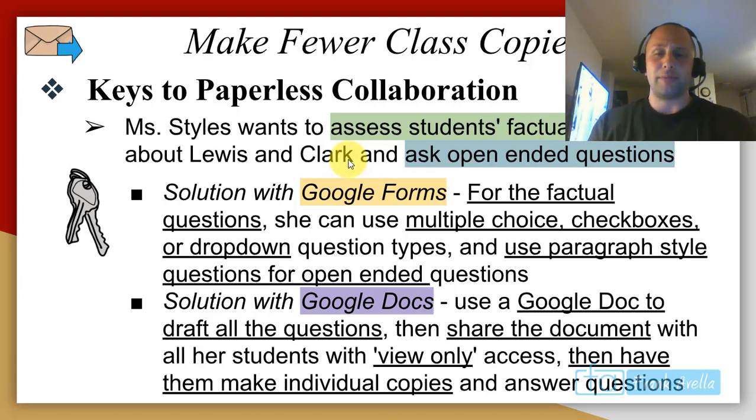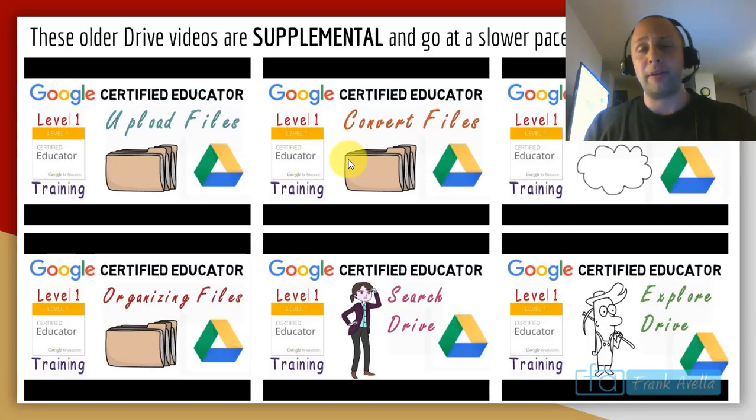Also, you could do the same thing with Google Docs. You could draft all the questions, share the document as view only, and then allow students to make copies of the document that you shared, and then they could write on it and solve however they want. So if you have a problem, usually there's more than one tool that can have the answer.